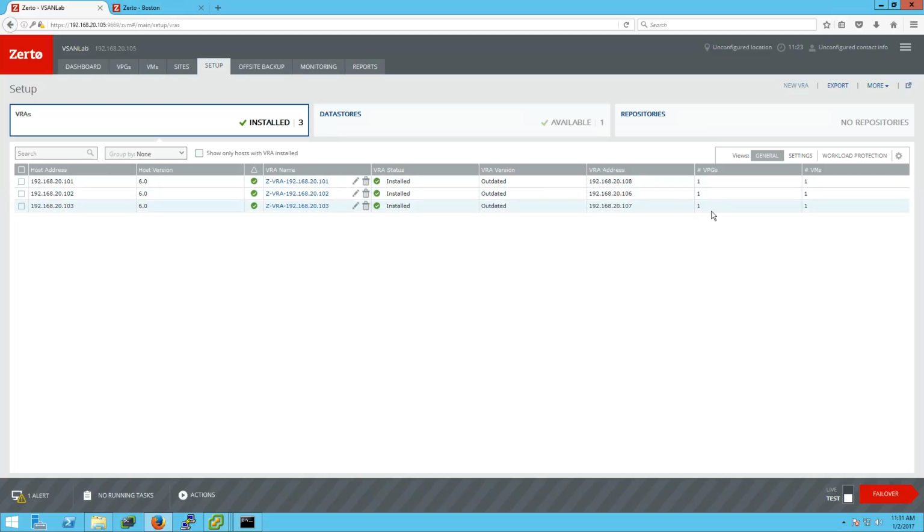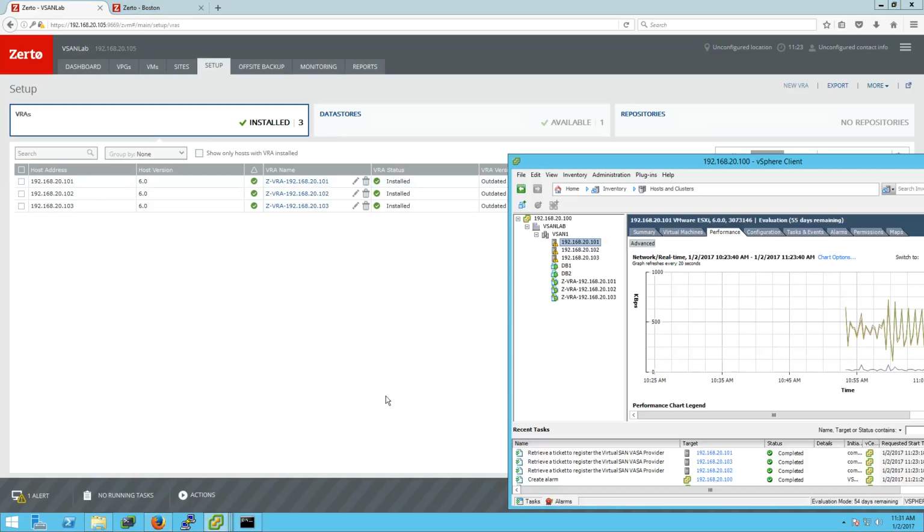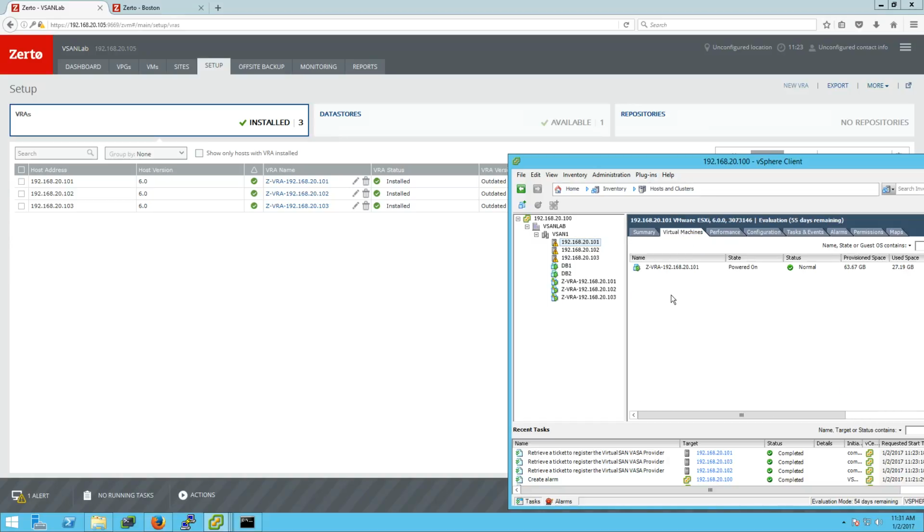There may be several. Essentially, the first host here, host number 101, is not running anything that you can see, just the VRA, because it's a destination for a VPG. My other two hosts are running virtual machines, this DB1 and DB2.